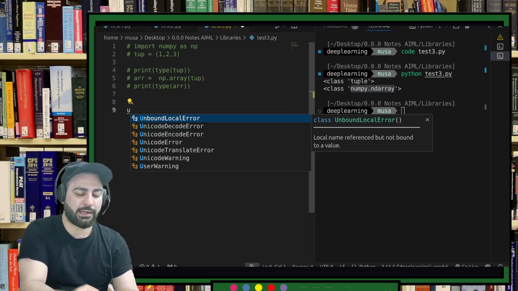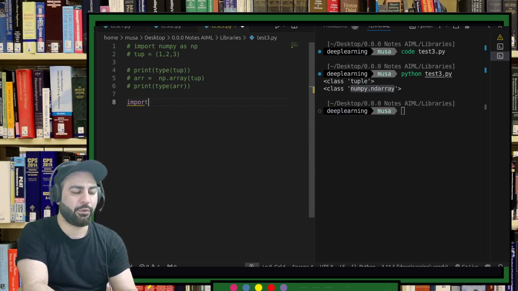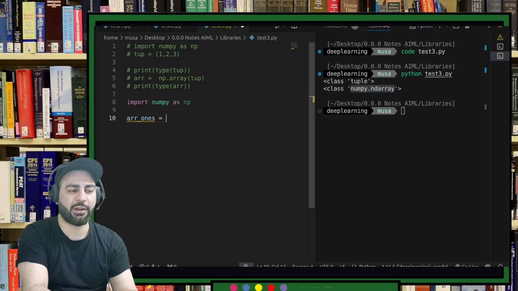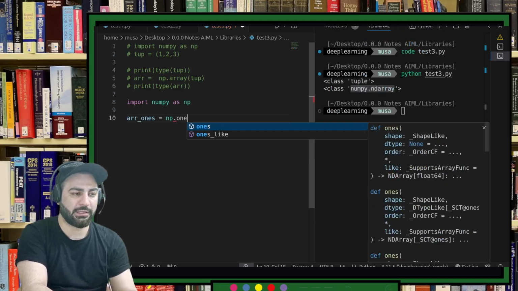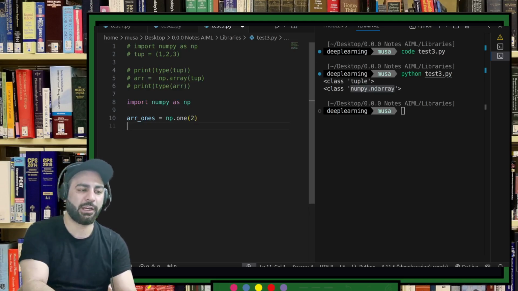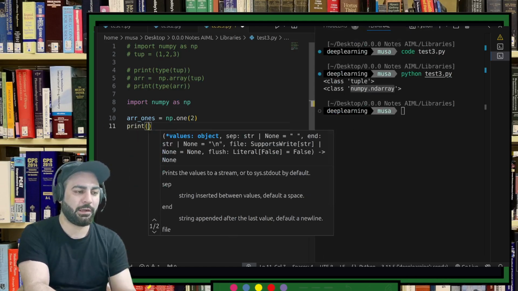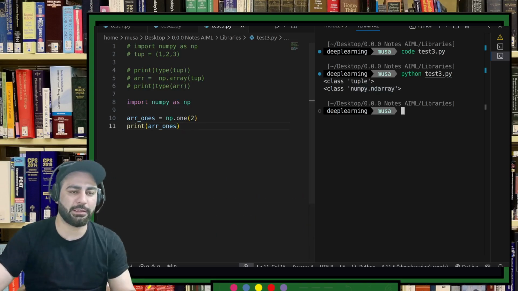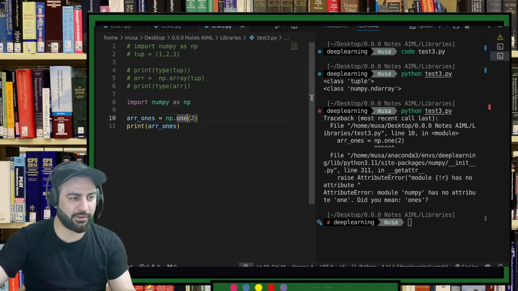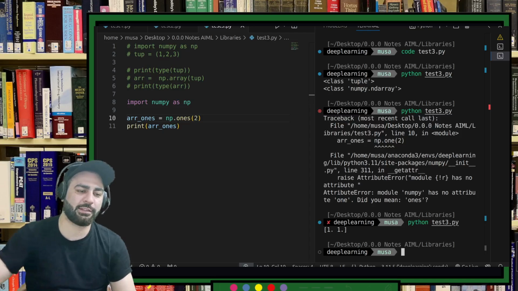Let's write import numpy as np. Now if I want to create an array of ones, I can write np.ones. This is literally a function, np.ones, and then give the size. Let's suppose I want to create 2. You have to see the documentation for how to create that. You can print array ones, and now if I run this, oops, I think ones is the function. Yes, so you can see that I created an array of ones.